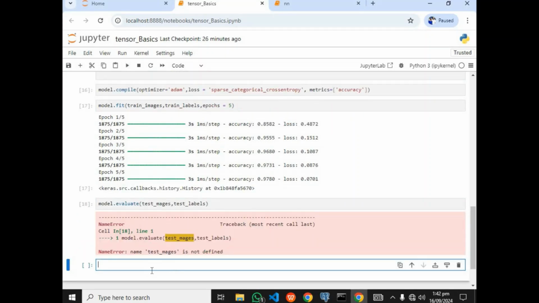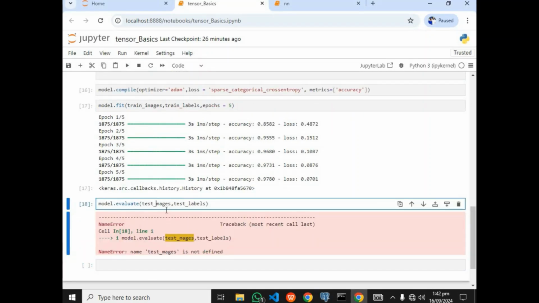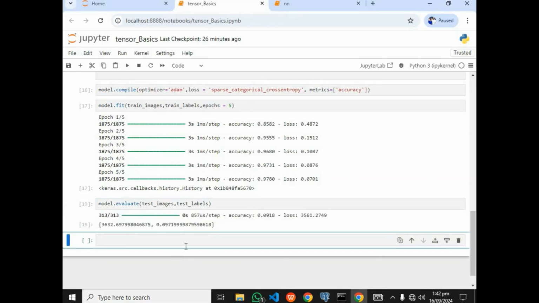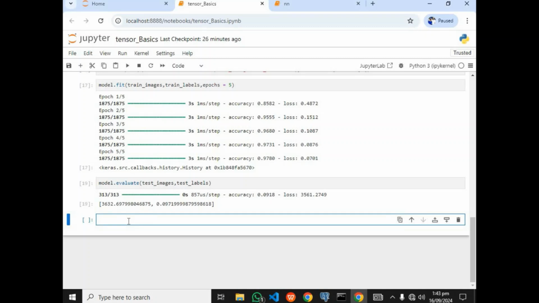The name is test_images, sorry about that. Let's run this. Here we had 97.80, and now we have 97.19. So it therefore means that our accuracy is at 97%. Let's go ahead and predict, since we have imported matplotlib for visualization.